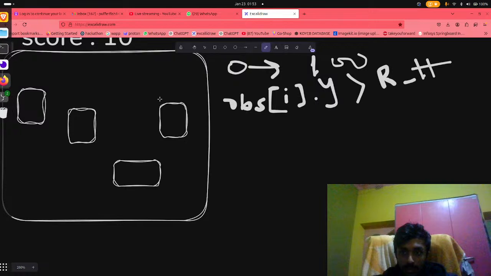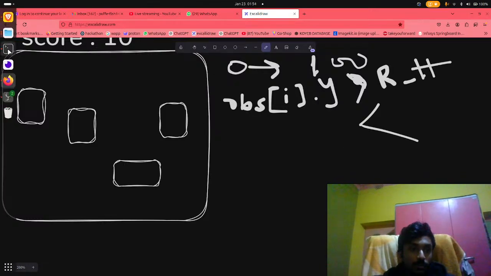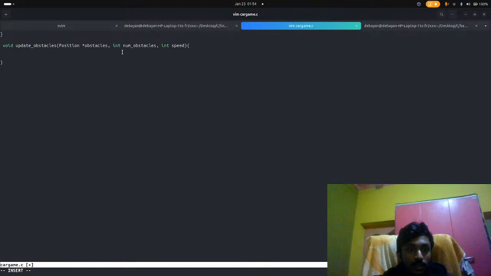If it is not greater, that should be less. If that is less than the road height, it should enter. Otherwise, it should cross out of the bound. So let me set the logic.